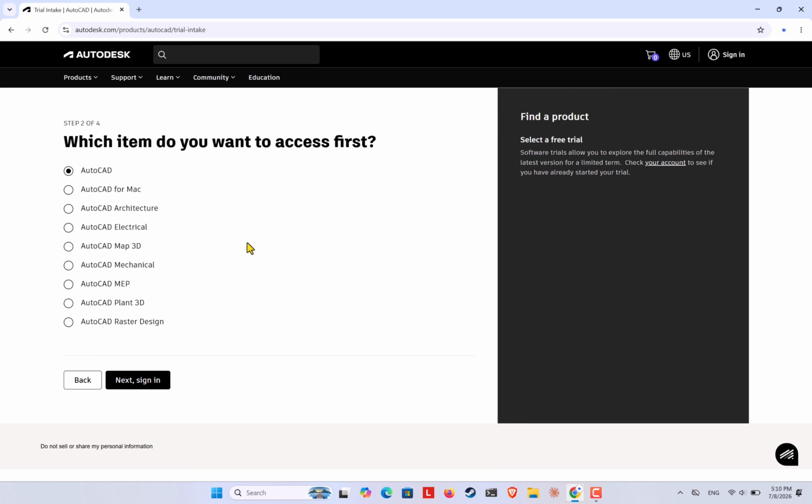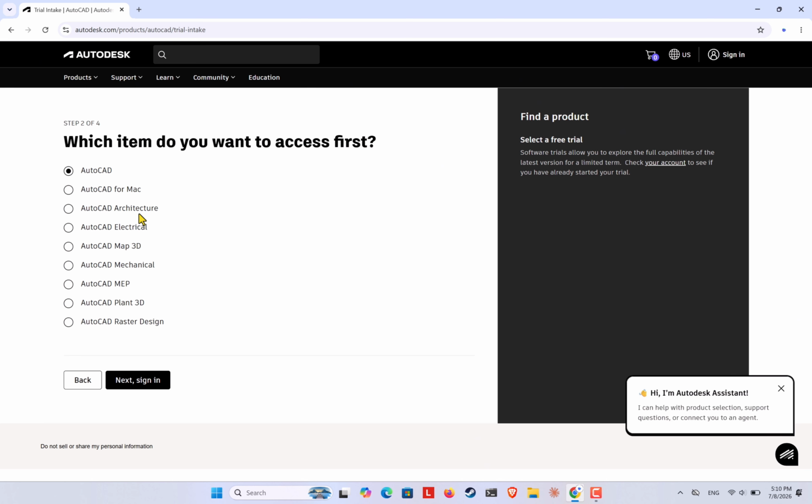Now you may be asked to choose the product you want to download. Select AutoCAD. If you see different AutoCAD products or specialized toolsets, choose the one that matches what you need. But for this tutorial, we are installing the standard AutoCAD 2027 version on Windows 11. After selecting AutoCAD, click Next, Sign In.